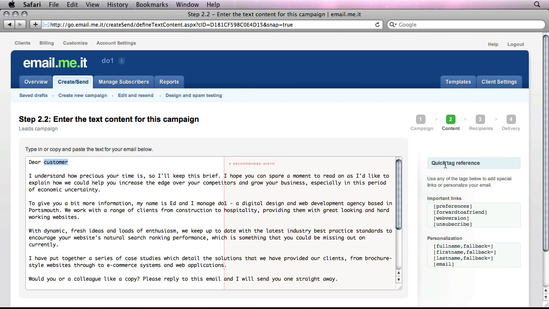And if you look down the right hand side, we've got this quick tag reference. Now under personalization, we've got numerous options, which are fairly self-explanatory. Full name, first name, last name, and obviously the email address. Now let's say I actually want to use just the first name. I don't want to say Dear Kelly Jones, I want to just say Dear Kelly. So we're going to opt for the first name option. So let's just copy this whole little bit of code. And what we're going to do is we're going to just replace that for now.